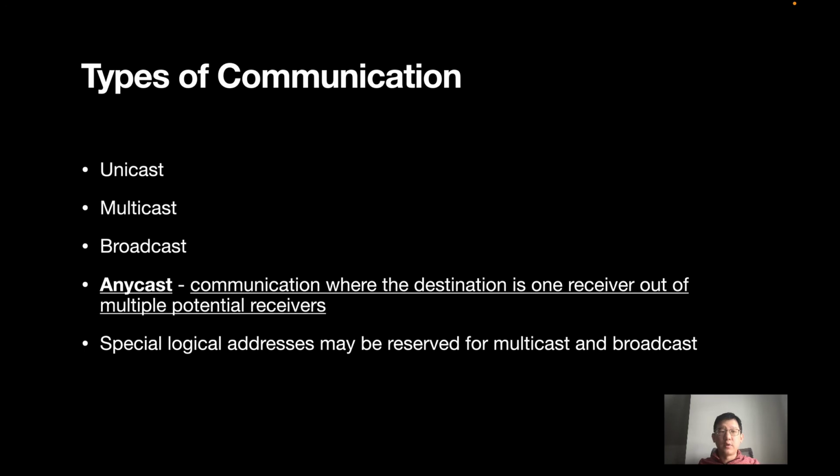Like in layer 2, once we have an addressing scheme established, then we can start communicating. Now we have unicast, multicast, and broadcast, just like in layer 2, but we have a fourth one called anycast. Anycast is a communication where the destination is one receiver out of multiple potential receivers. Now, especially logical addresses may be reserved for multicast and broadcast, just like in layer 2.